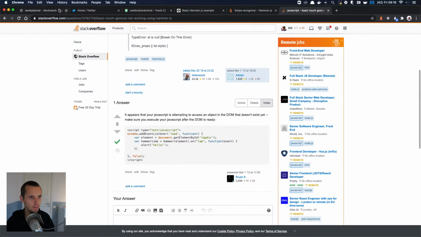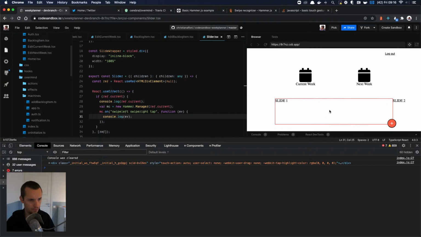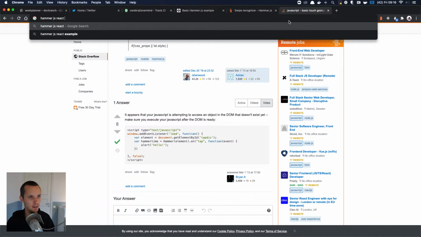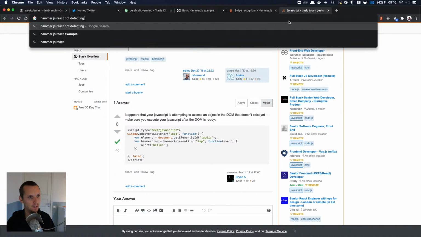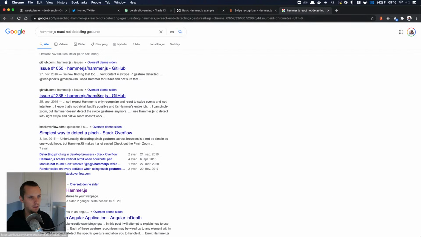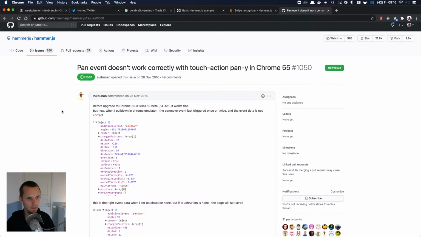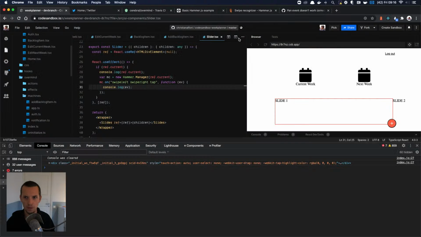Oh yeah, that's not my issue. What the hell? It finds the element, it attaches the listeners. Hammer.js React, not detecting gestures. I did just update Chrome. Maybe there's an issue with Chrome?